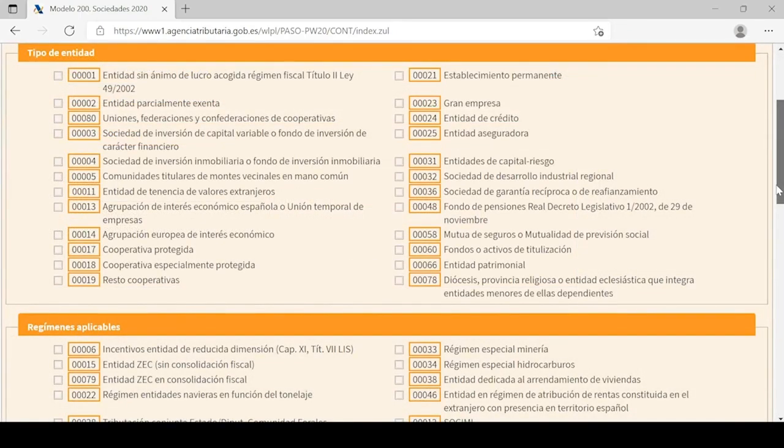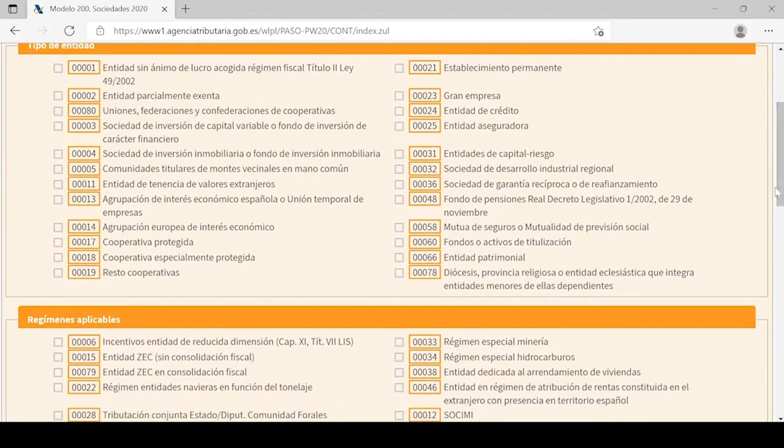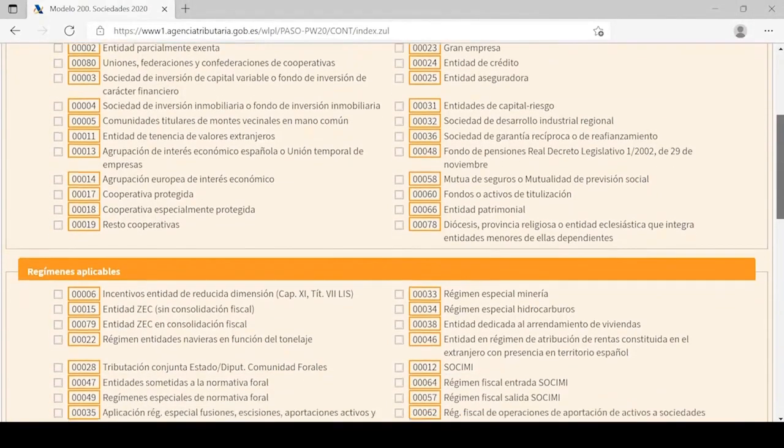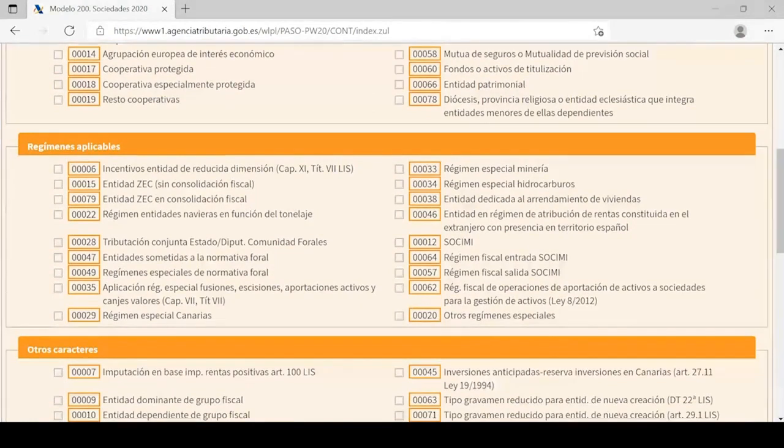Then the subsequent screen will be displayed, where we will initially determine the type of entity, whether it is a non-profit entity, permanent establishment, partially exempt entity, or any other available options provided. We will make a decision based on our specific case. Then, we will proceed to examine the applicable regulations, including the special mining regime, the special hydrocarbon regime, and other available options, and ultimately select the one that is most suitable for our particular circumstances.